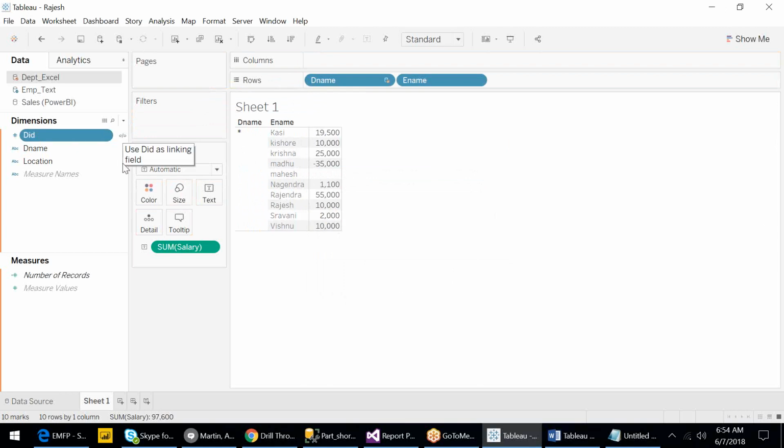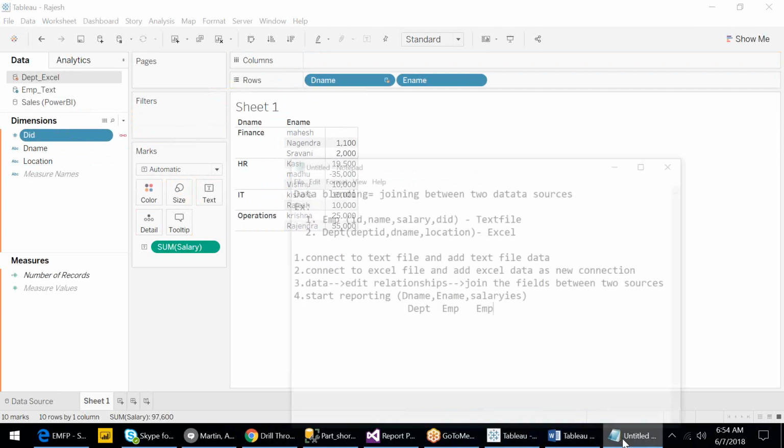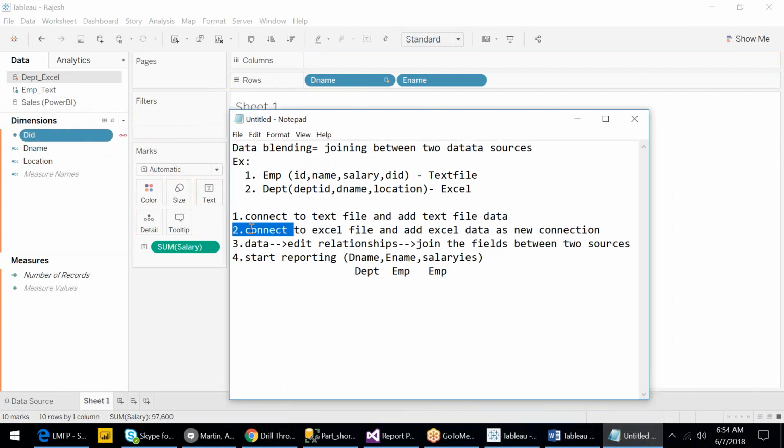So that means whenever the relationship is built from the Data menu, Edit Relationships, the next moment the link symbol will be available. So if you want to consume the fields from the secondary data source on the same report, you should enable this field. Should enable that option. So this is the process of data blending. What we did here: connect to the text file, did second Excel, completed, third relationships, completed, and start reporting. That is what we did here.